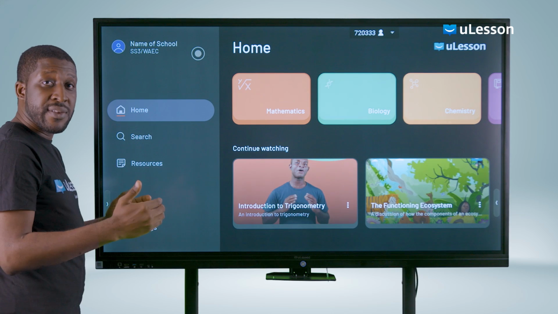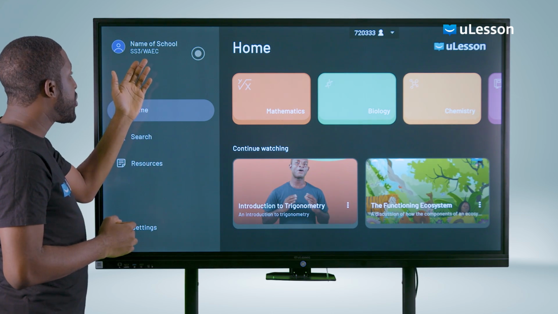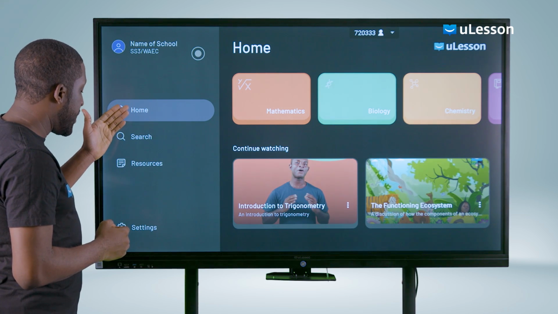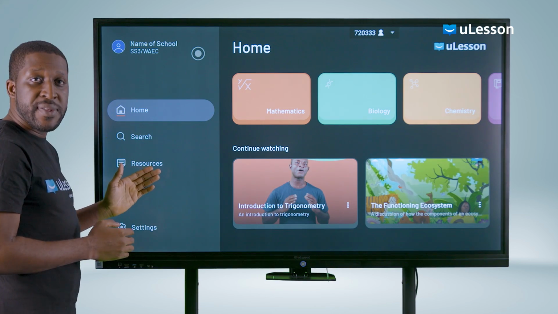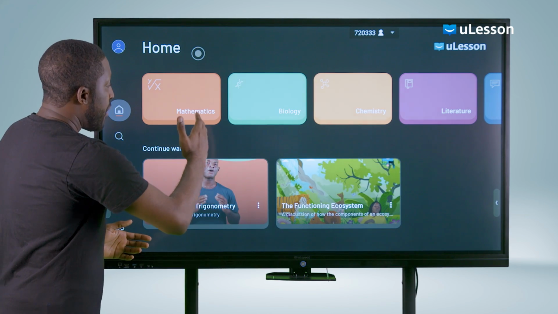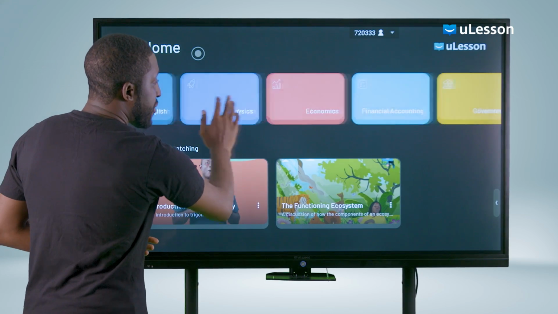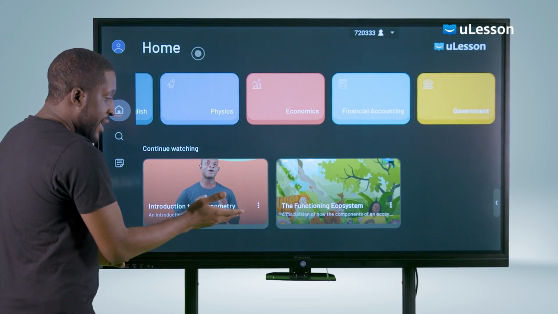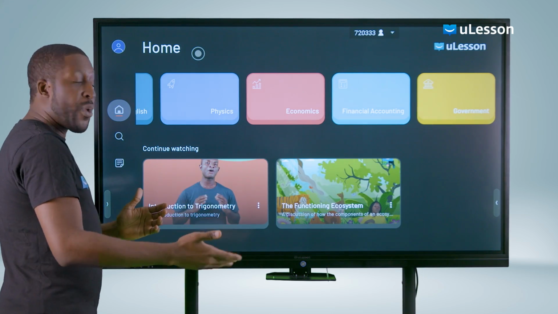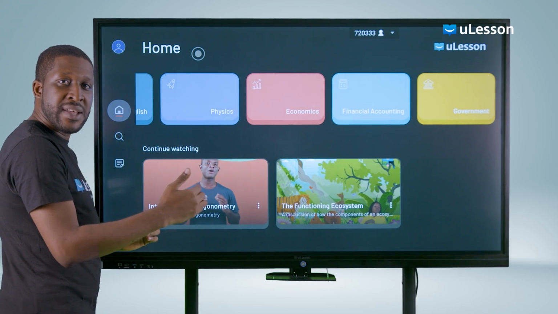That is to say, junior secondary school, which would show JS1 to 3, or senior secondary school, as you can see, which would have SS1 to 3. Now here we have the home, search, and resources, which we shall be looking into. Now on the home, as we can see, we have multiple subjects at the top, ranging from mathematics all the way to government. And right here you have the recent videos you might have watched already or you want to rewatch, but this is for easy access to help you refer to videos you've already learned something from.